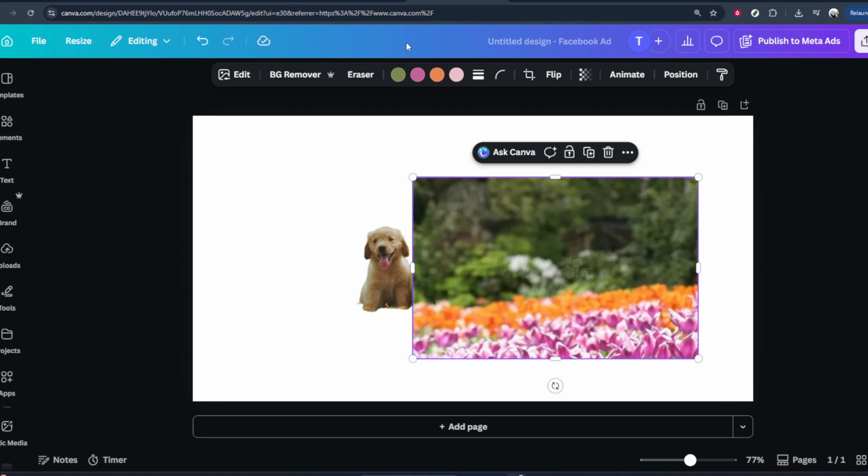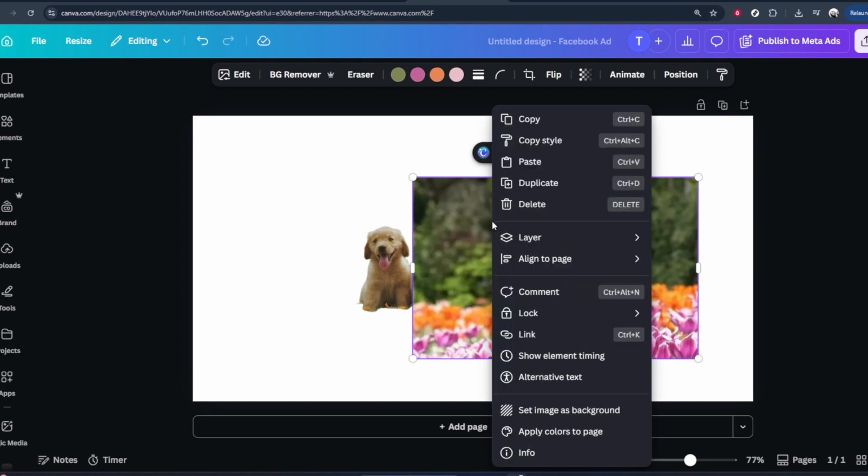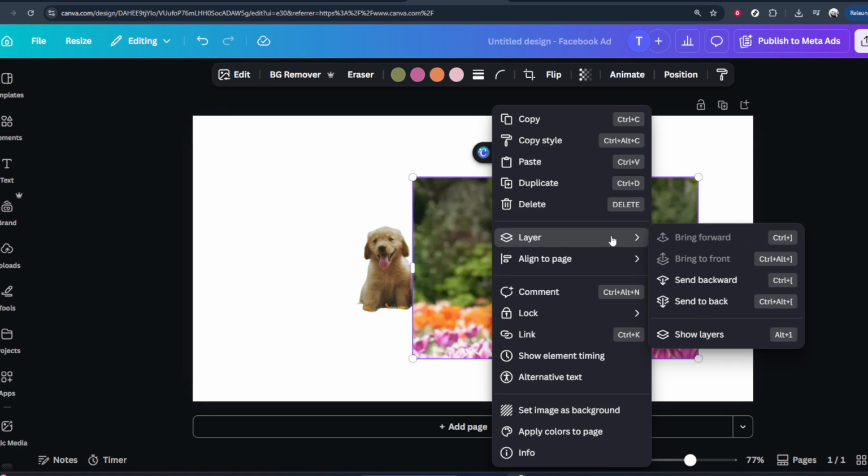Now, click on the image you want to adjust. You should see a border appear around it, showing that it's selected. With that image selected, we're going to open the layering options.